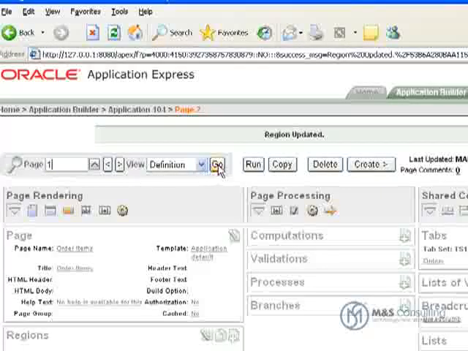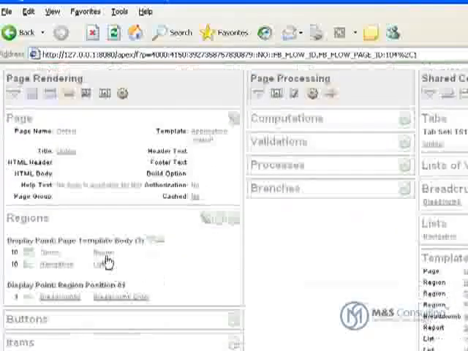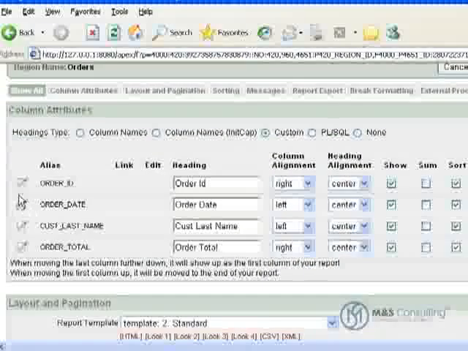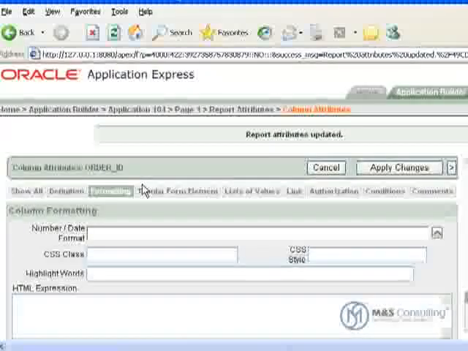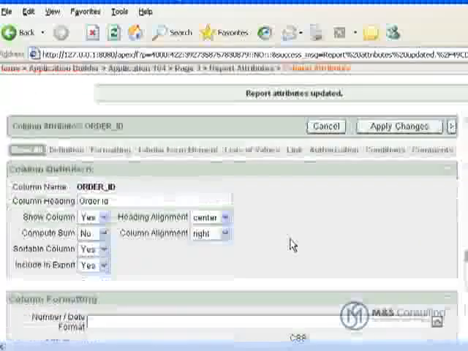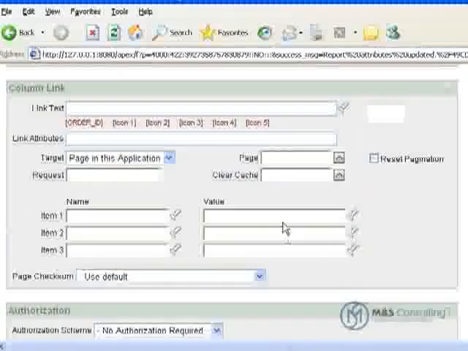Now that we're done with that, we need to go back to page 1, so I'm going to come up here to the top, type in page 1, and hit the Go button. That will change me over to the page 1 editing, and we're going to go to Regions, edit the report for the Orders area, and edit the Order ID column. What we need to do first is go up at the top to Show All, since Apex remembered that the last place we were was the Formatting tab.